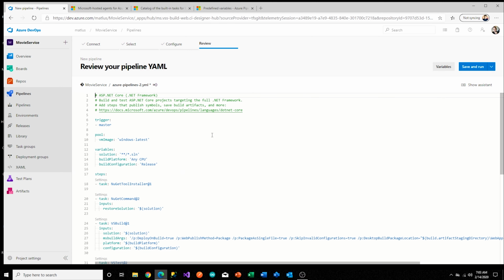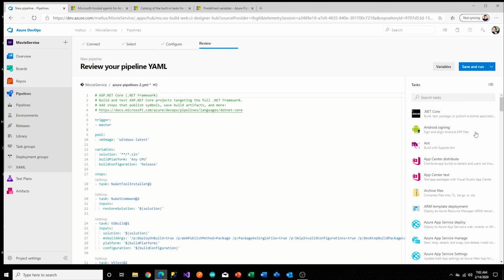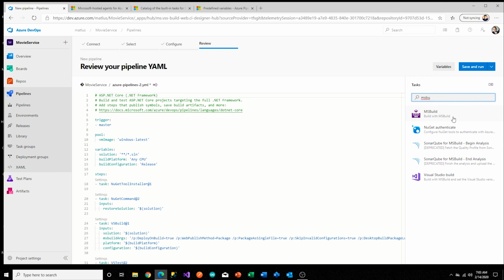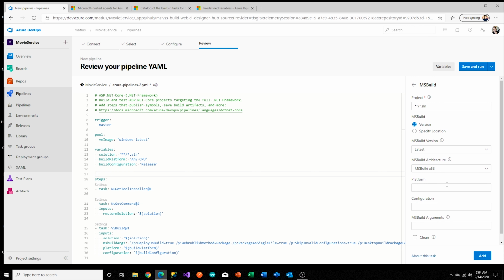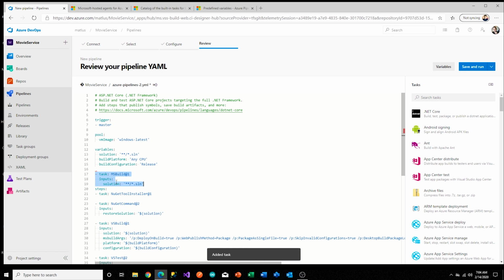Now from here, you could also visually go back here and say, okay, let me search for, for example, if you want to look for MS Build. So you can search for MS Build and you can pick this task and drop it in there. When you click on it, it actually puts it wherever the cursor is. You can specify the different arguments here. When you say add, it's just going to go into the location where your cursor was, right?